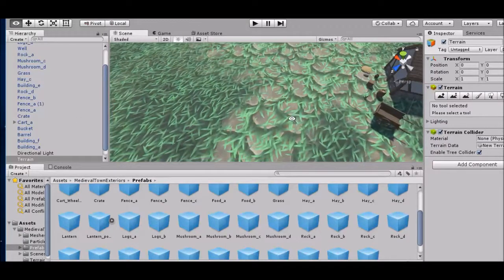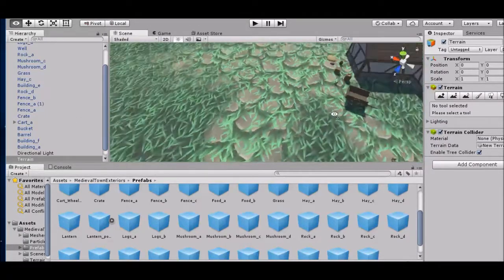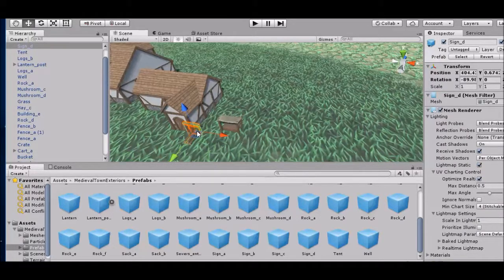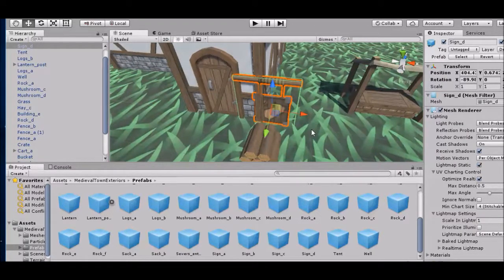Any other things we want to put out here? Just play around with your mouse. So if you want to focus on any object, you just click on it and click F. You can move it with your arrows. Once again, you click E to rotate it.